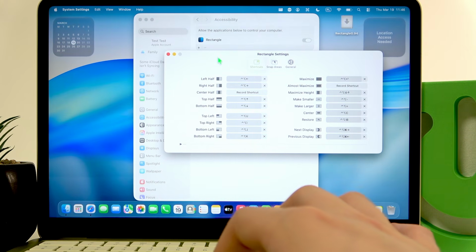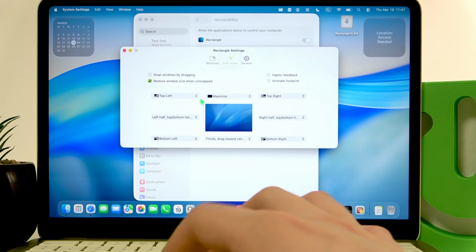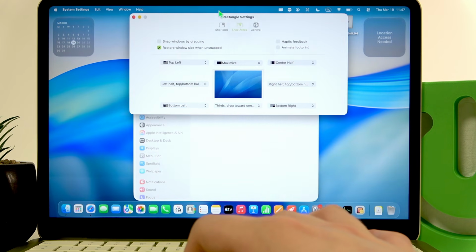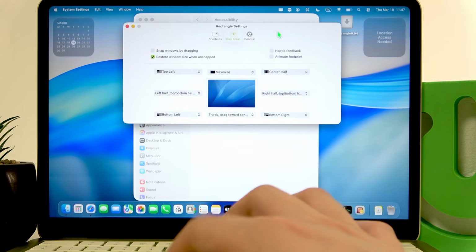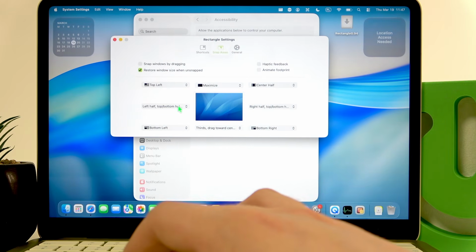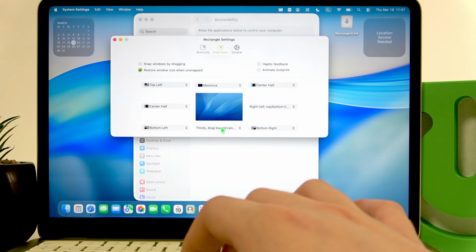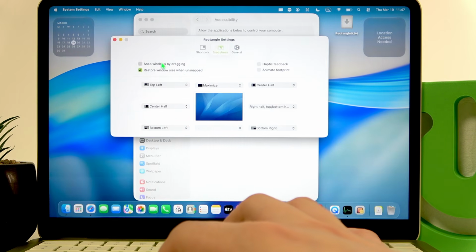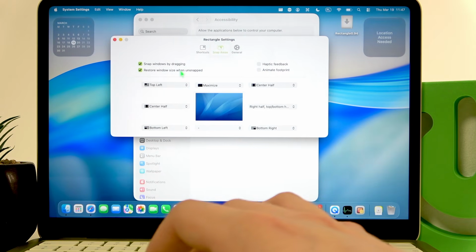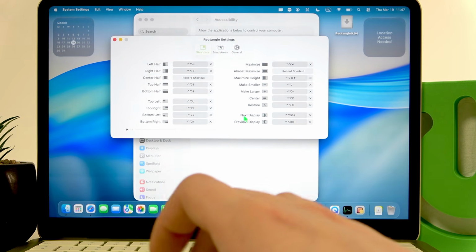Okay. And what do we have here? We have, as you can see, snap areas, and we can manage the snap areas in our application. If you want, for example, to have our application in the center, as you can see, we can drag it here. Apart from that, here we do have left half, top, bottom, and new corners. We can select everything based on our own preferences. Snap windows by dragging here. Restore window size when unsnapped. Haptic feedback. Animate footprint.